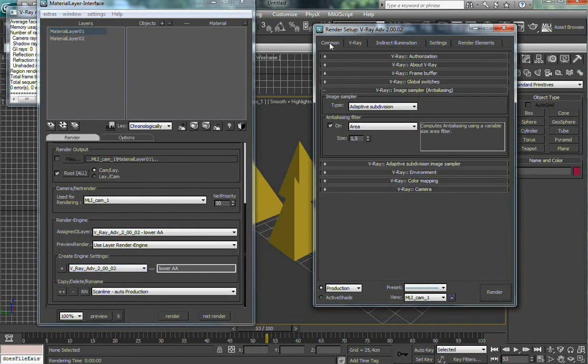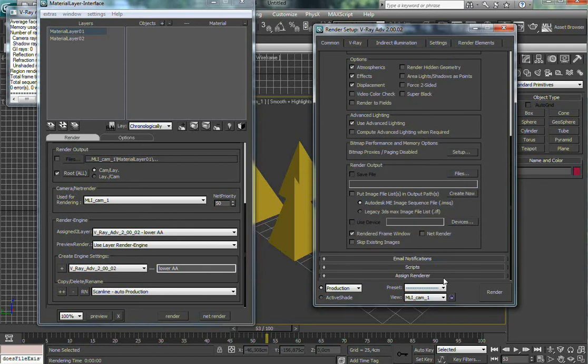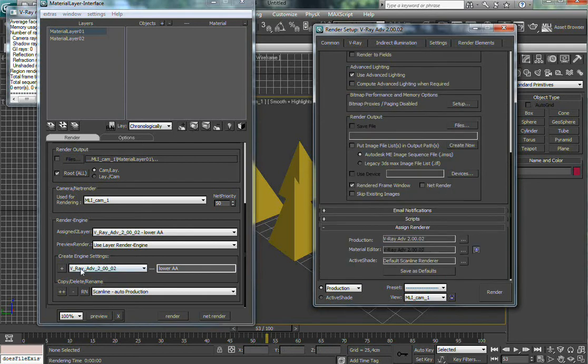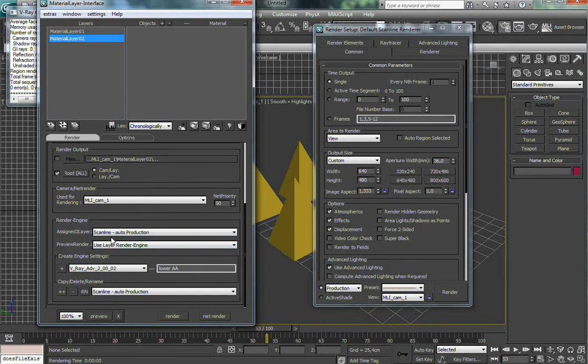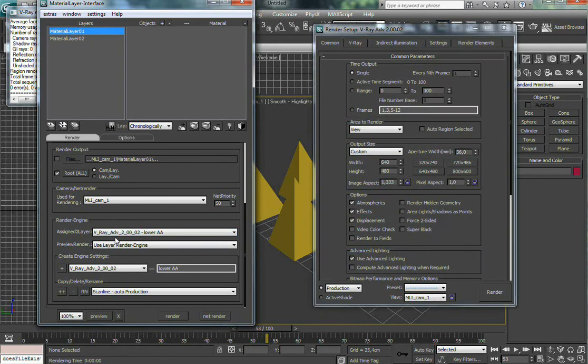Here we have V-Ray right now. Down here you will see we have it, and it's assigned to the selected layer right now. If I had had 2 layers selected, 2 layers would have gotten the engine as the assigned engine. And when I change now to material layer 2, you will see we have scanline as render engine, and back to 1 there is V-Ray again.